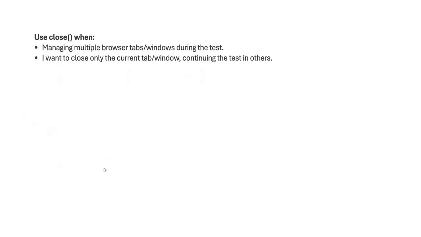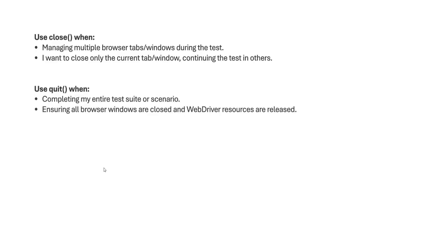Next, you can use the close method when you have multiple browser tabs or windows open during the session or the test. In that case, you want to close only the current tab. So keep in mind that with the close method, we close the current window or tab so that the other sessions will be active.